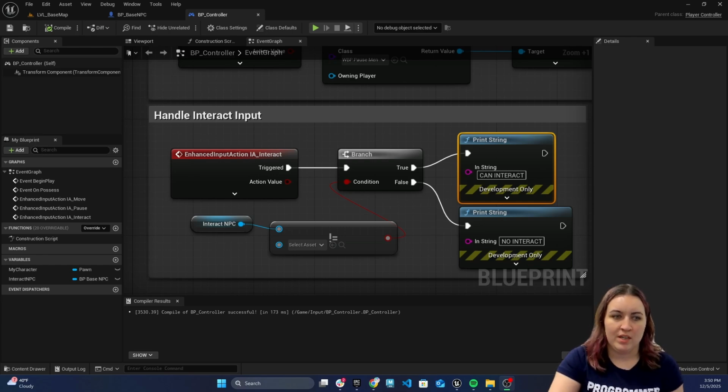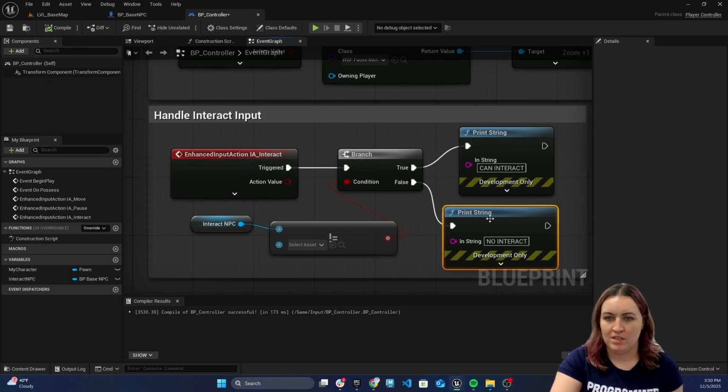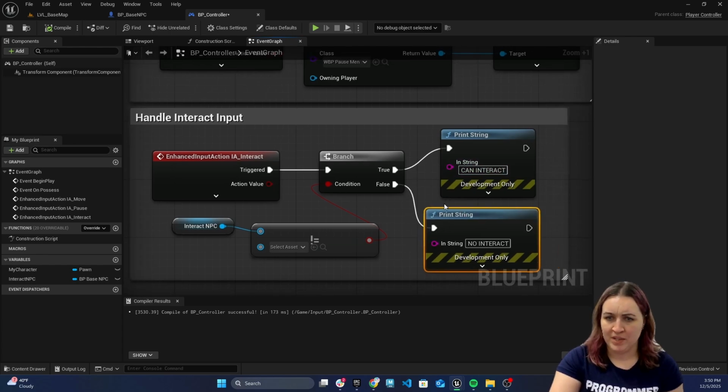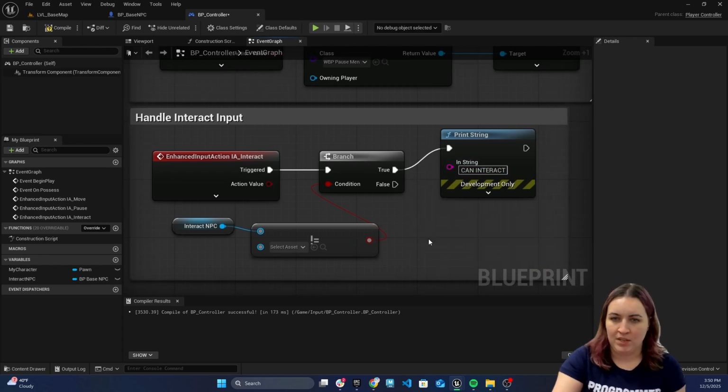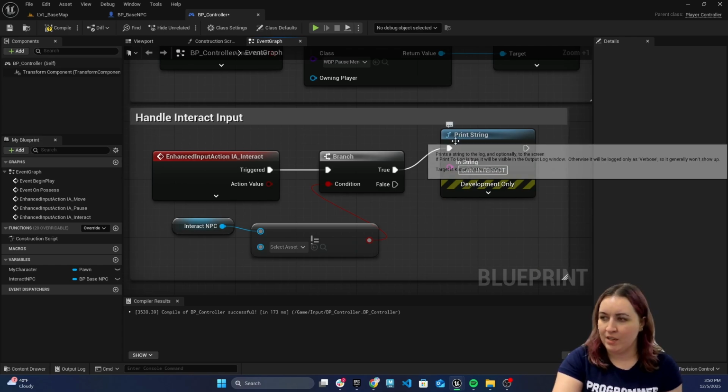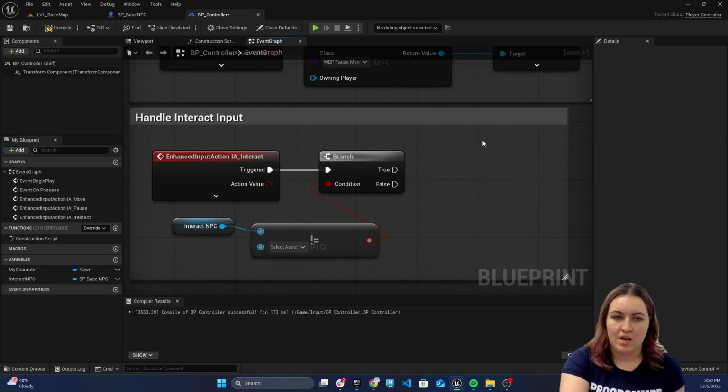So right now in our BP controller, so go to your controller class, we are printing these strings if we can interact or not interact. Instead of this, we're not going to do anything if we can't interact. And if we can, we're going to actually trigger a function in the NPC.